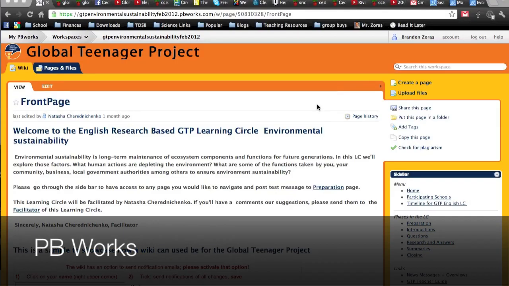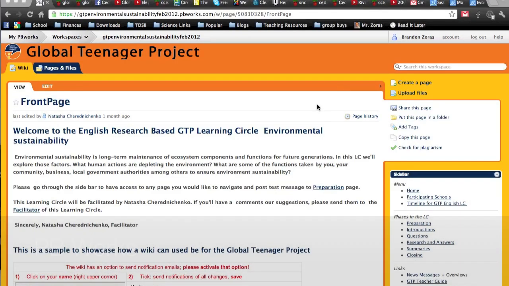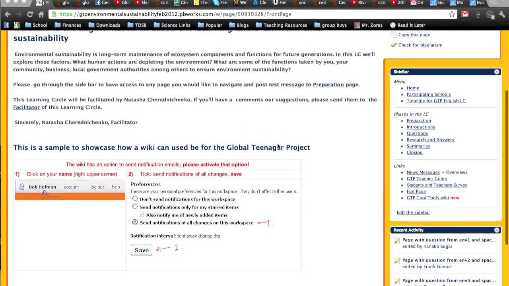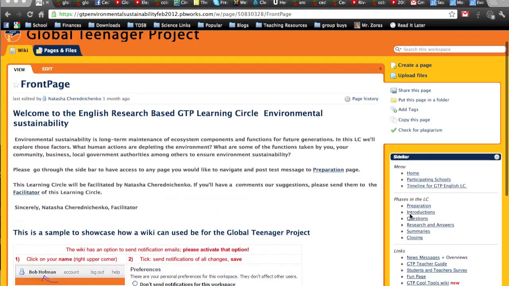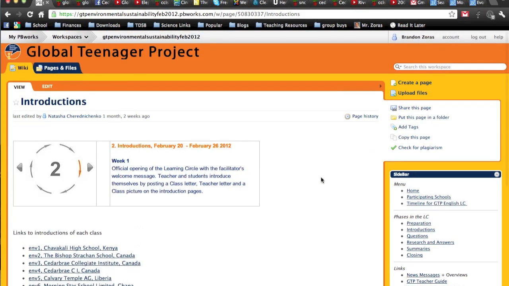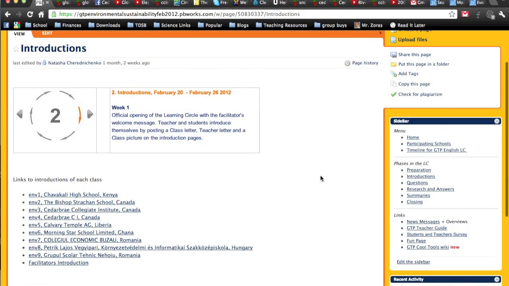Using wikis such as PBWorks allows us to participate in projects such as the Global Teenager Project. We're using digital learning circles and global collaboration to answer major world issues. Students introduce themselves on the wiki in a global forum that allows us to get to know each other's cultures and differences between our students.